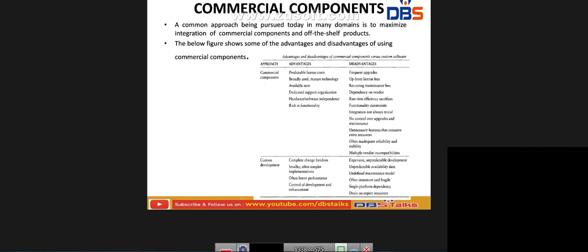Now for custom development, the advantage is complete change freedom. There are smaller, often simpler implementations, and often better performance and control of development and enhancement. But the disadvantages are that it is expensive with unpredictable development, unpredictable availability date, undefined maintenance, often immature or fragile, single platform dependency, and a drain on expertise.